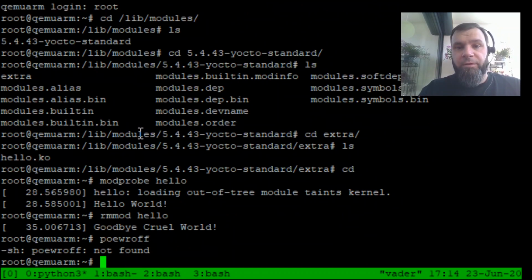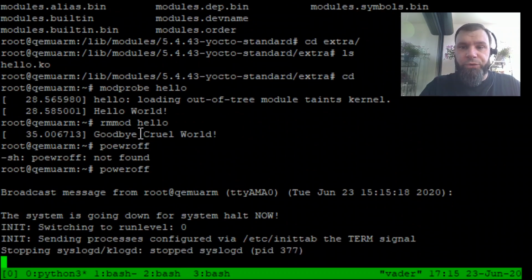Okay. For the record, we just have created a layer with an out of tree module of our liking, and we have built, loaded, unloaded it, and verified that it basically works.